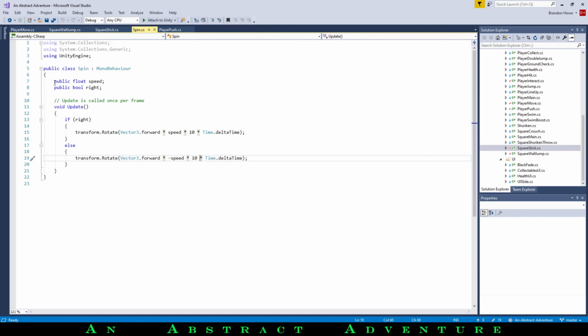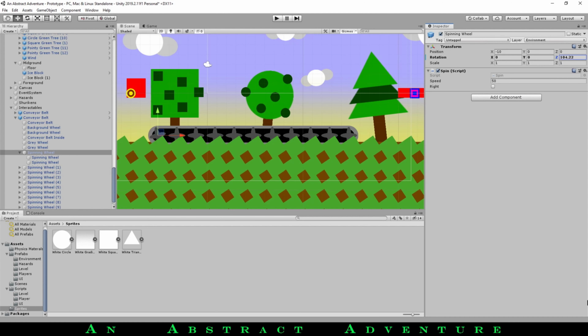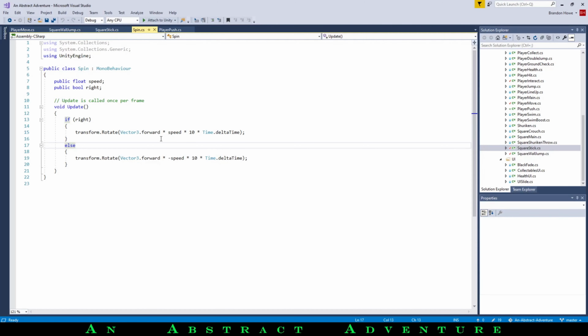All this does is have a speed and then a Boolean of whether it's rotating to the right or to the left. Then if right, it's using transform.Rotate with Vector3.forward, which is going to get the Z component of the rotation, which is basically going to just rotate it around the Z axis, and then multiplying that by speed and by 10 just to have the number in the inspector be smaller by a factor of 10, and then by Time.deltaTime, because if the game is paused, then we don't want it to continue to spin. And then if we're not rotating right, we're rotating left, and the same thing, just a negative speed.